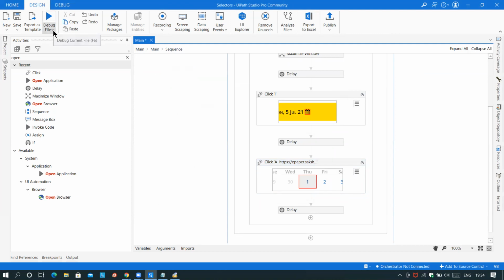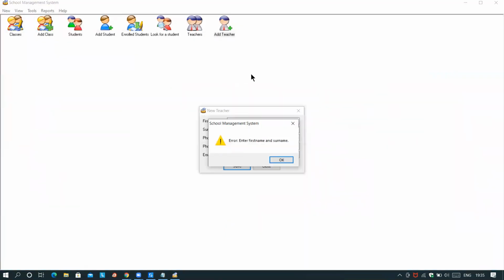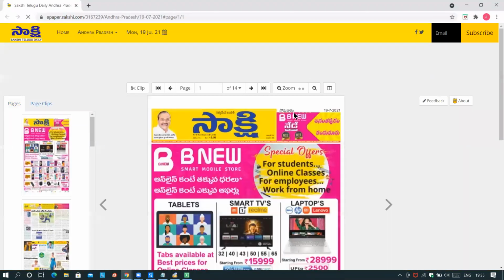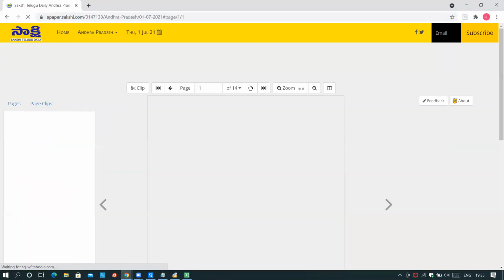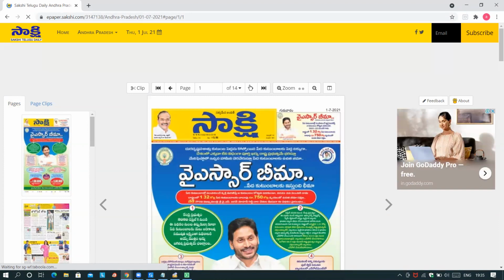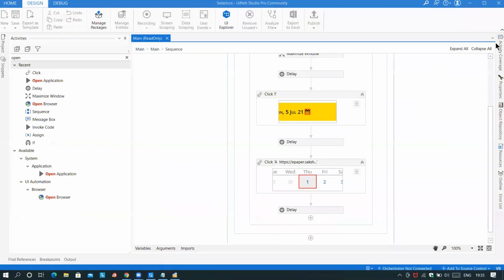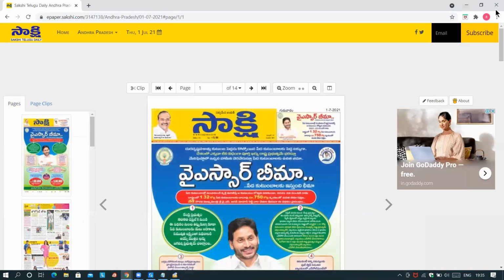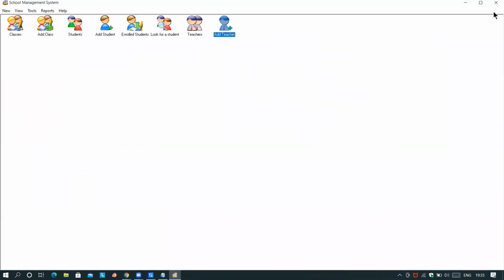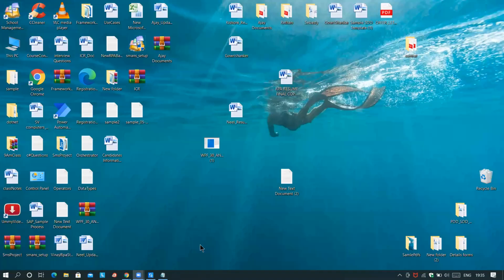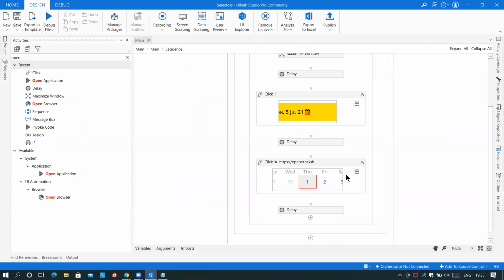So click here, run this file. It successfully clicked on that same day, 1st July 2021. If you run it n number of times, it will select that same day. Right now I want to make it dynamic.